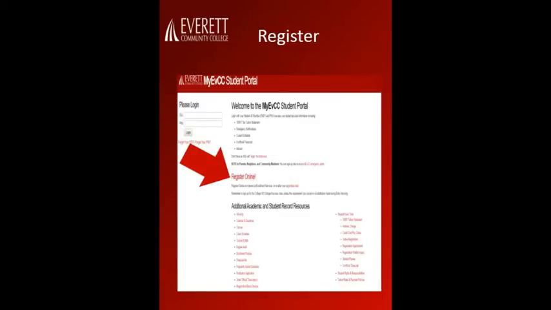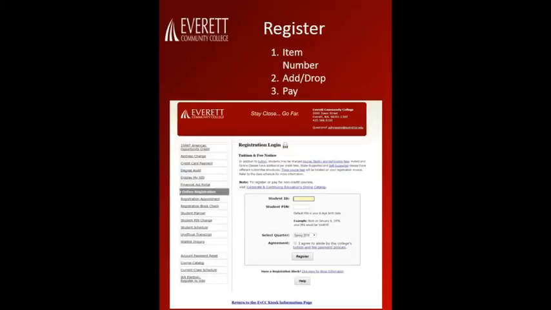Once you've mapped out all of the classes that you'll be taking, you'll go back to your MyEVCC student portal and click on Register Online. This is where you'll place the item number and choose to add or drop courses until you have your final schedule set. Please remember, it's important for Running Start students to make sure that they pay their student fees so that they do not get dropped from classes.